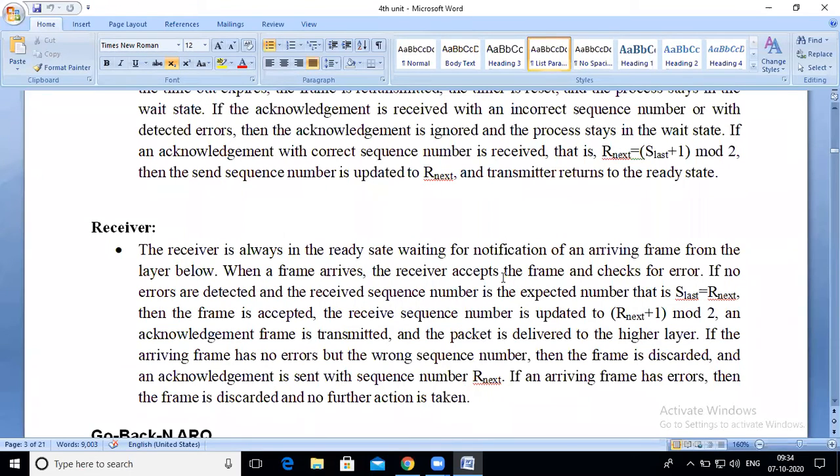When a frame arrives, the receiver accepts the frame. Yavaga frame bartaithi, avaga data link layer en maartaithi, aa frame anna accept maartkontaithi and checks for errors. Heng check maartaithi? With the help of a CRC, it is going to check whether the received frame is as it was sent or it has been corrupted. If no errors are detected, that is, correct agi bandaithi annodu confirm aitu antandre, the received sequence number is the expected number. Nanu en expect maadtidde, adre nanage bekagidde frame bandaitho illvo ant heli check maartaithi. So whether S last is equal to R next or not: what I was expecting, that particular frame itself has arrived or not, it checks.